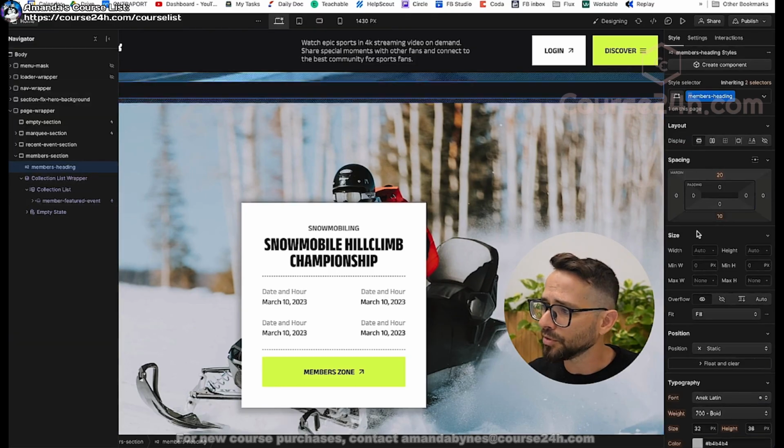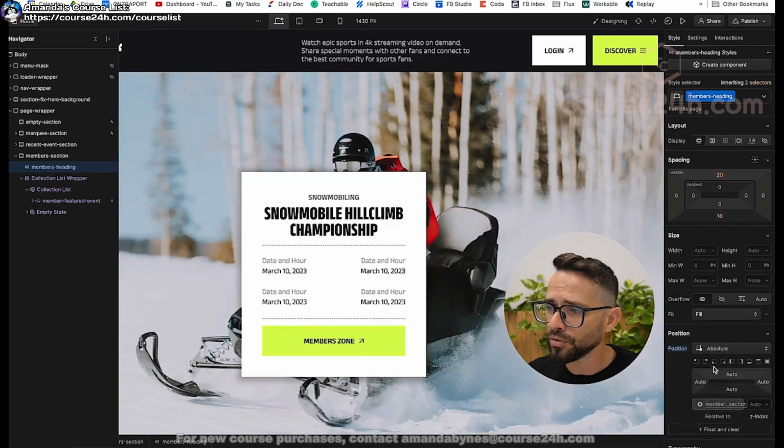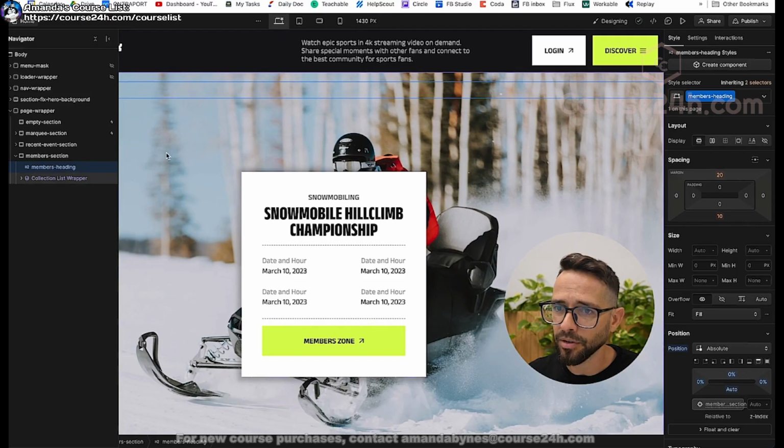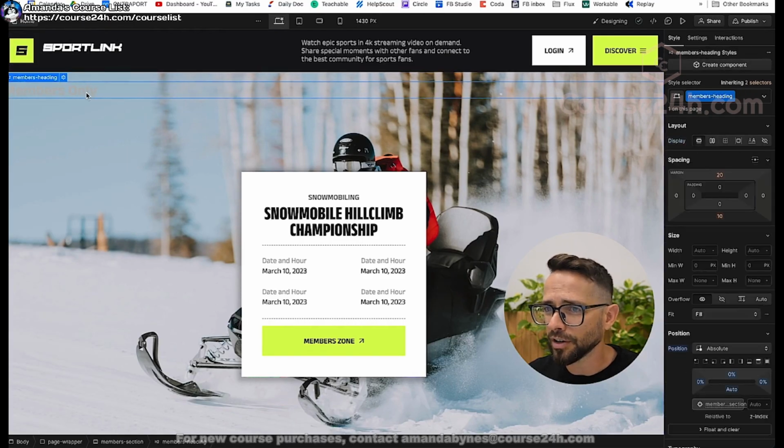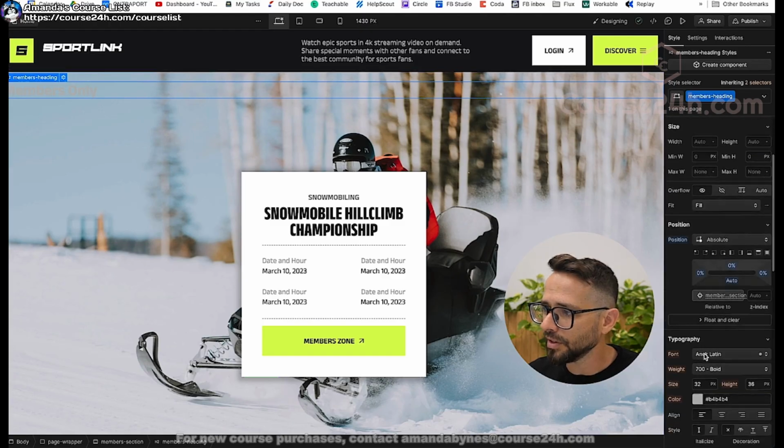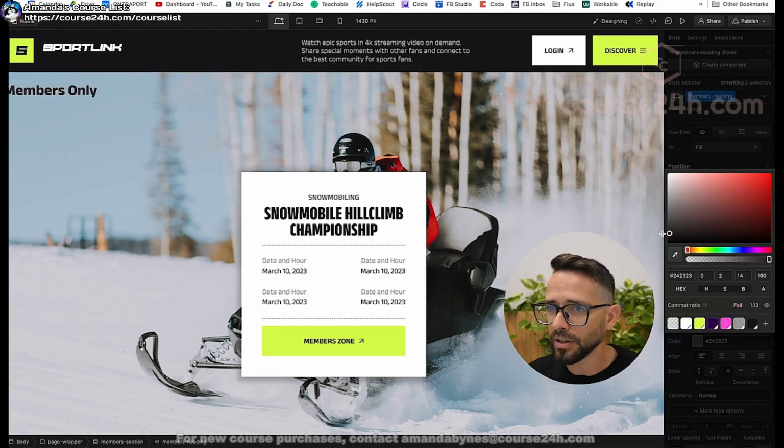Want to turn it into absolute positioning. So positioning absolute. Make sure that it's aligning to the top. All right. Let's see how it looks right now. So it's here. Very hard to see right now. Let's just give it a color temporarily while we're working on it.